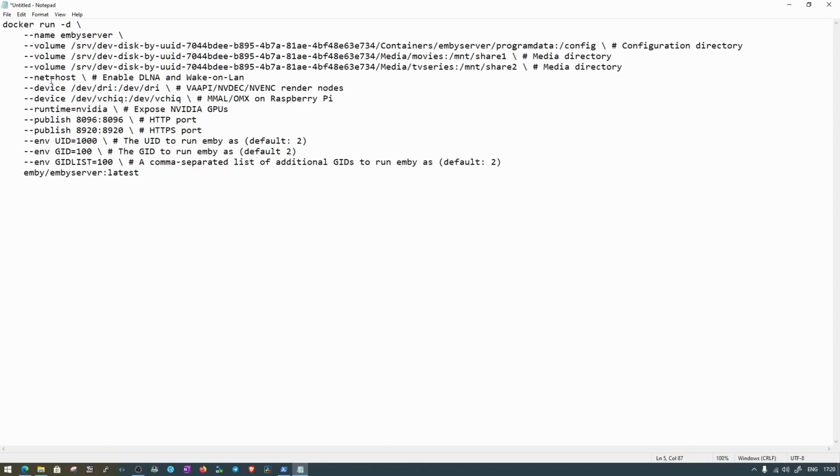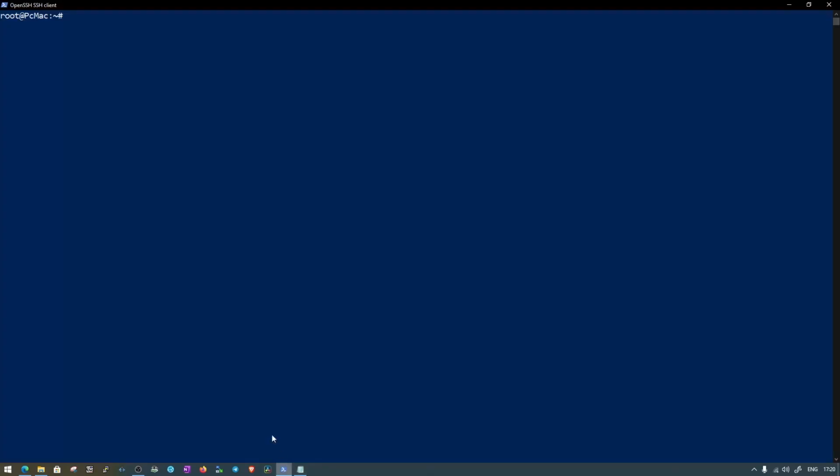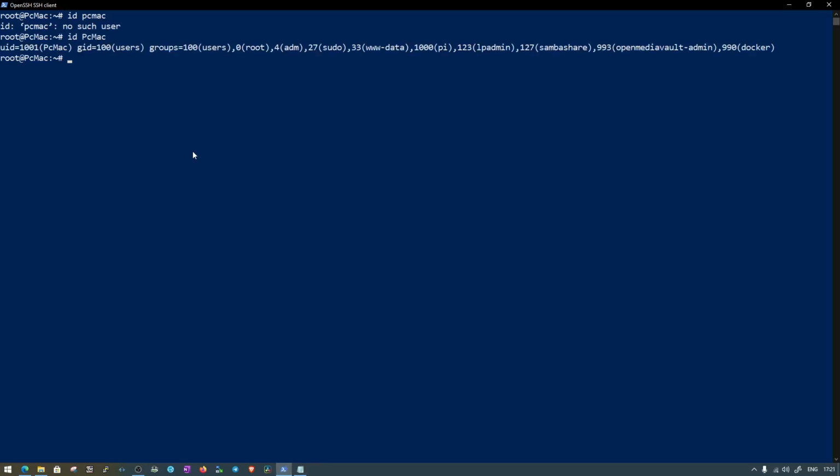Now let it be as it is, net host. So these are the ports, published 8096 and 8920. And here is the UID and GID. So let's go ahead and check the UID and GID. The command is really simple. You just need to put id and the username. My name is case sensitive, PcMac, so that's why. So UID is 1001 and GID is 100.